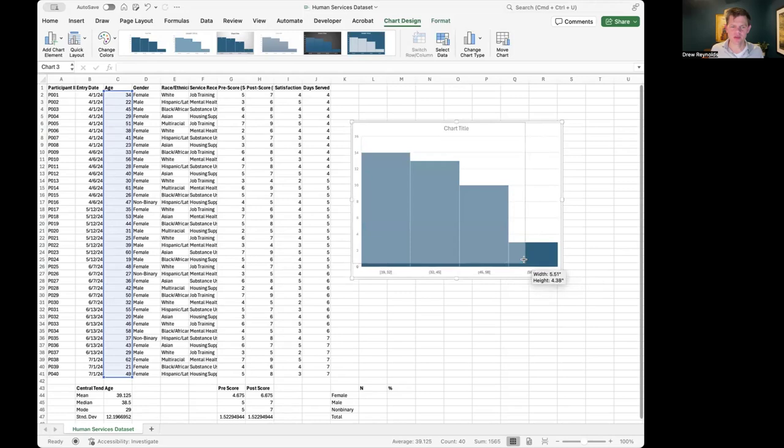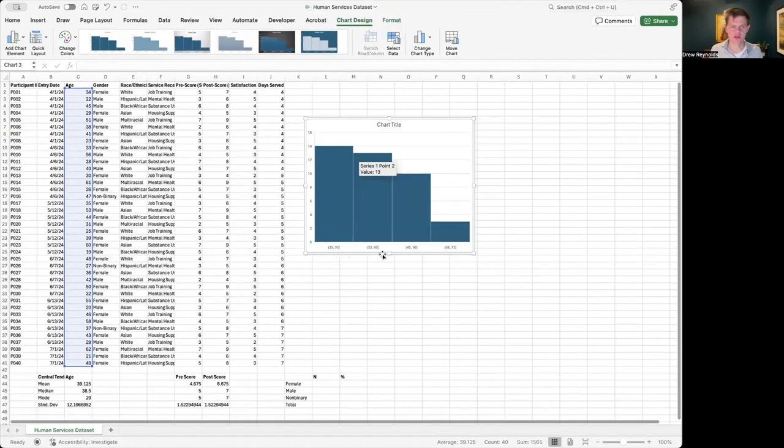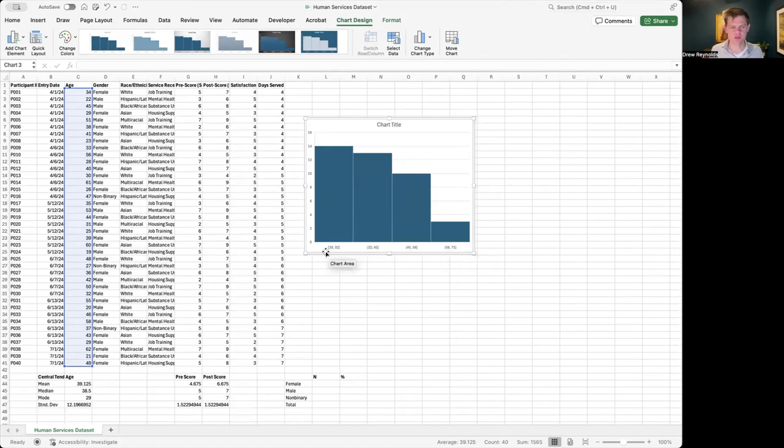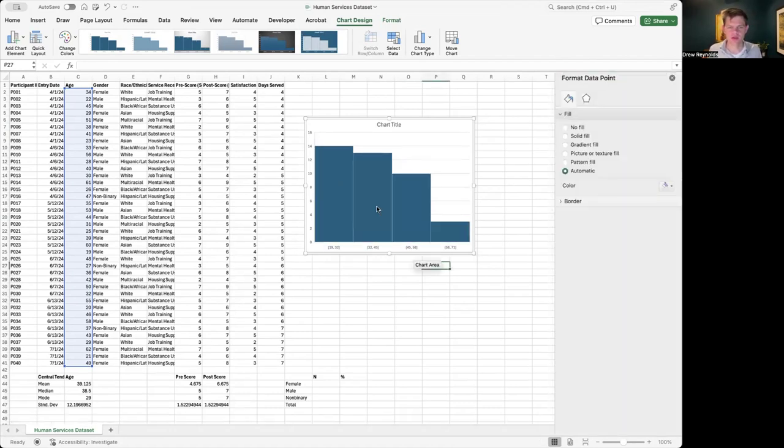But I find in histograms, it's useful to be able to modify them a little bit, because sometimes the way the bins show up here, between these cut points, maybe it's useful, maybe it's not. Between 19 and 32, 32 and 45, 45 and 58, 58 and 71. Maybe those numbers are meaningful to you, but sometimes you want to do slightly different numbers. So I'll double click on the bins here.